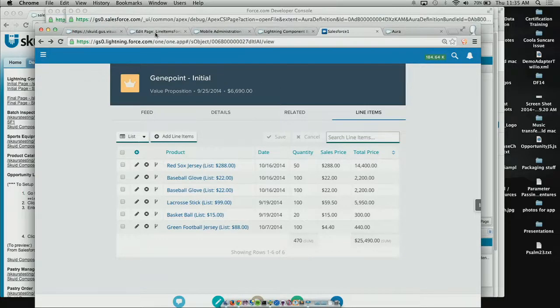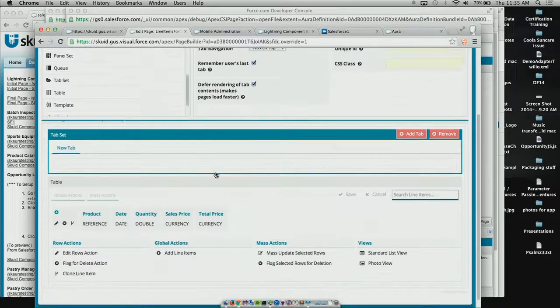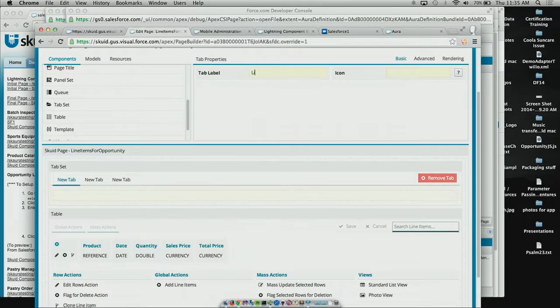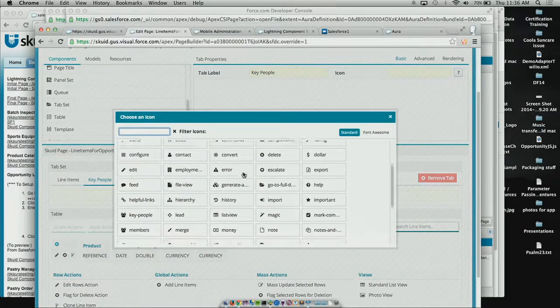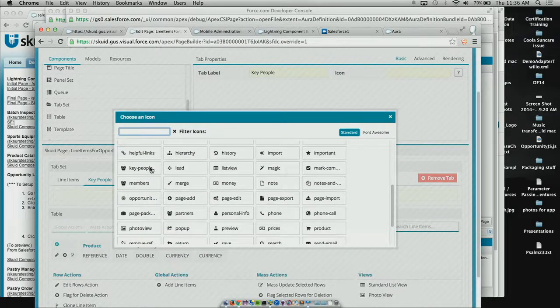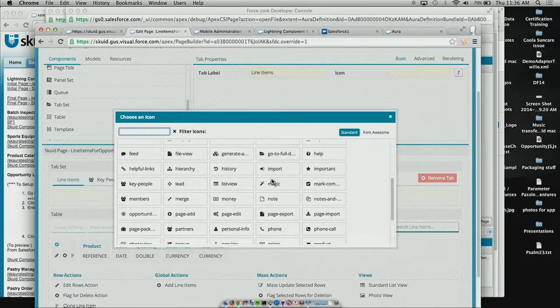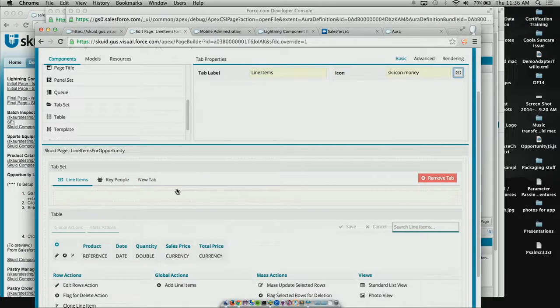Let's go back into our page composer here. We're going to introduce a tab set into this view. We'll add a couple tabs. The first one we'll just call line items. The second one we'll call key people. And we can give these little icons to help direct users' attention. So there, we're going to give our key people icon, and we'll give a little money icon for line items. And we could add additional stuff in here as well, like quotes.